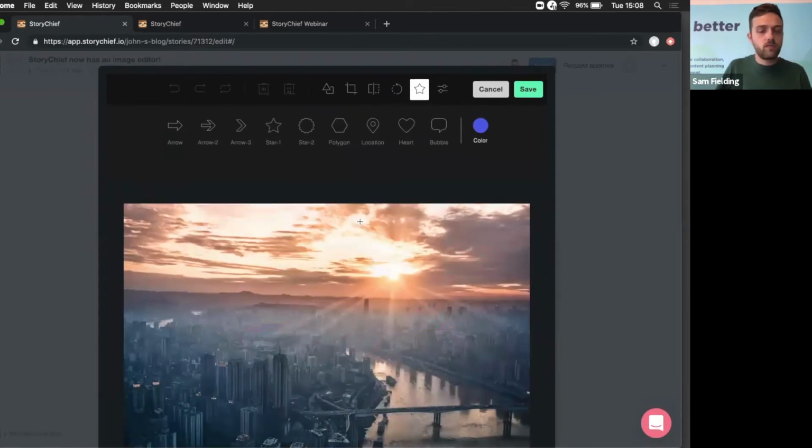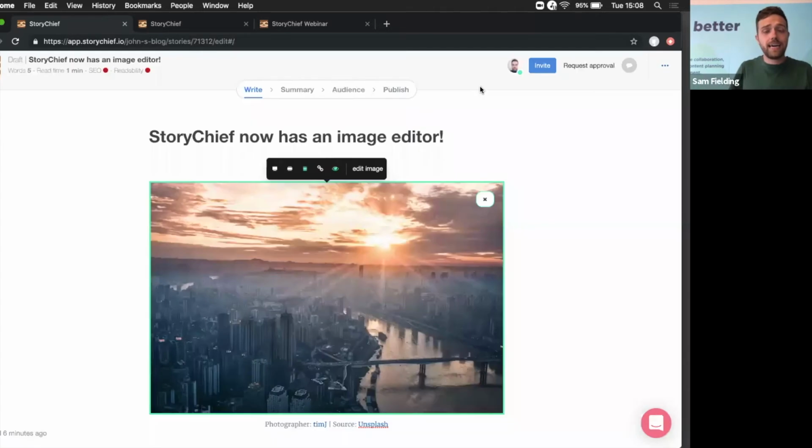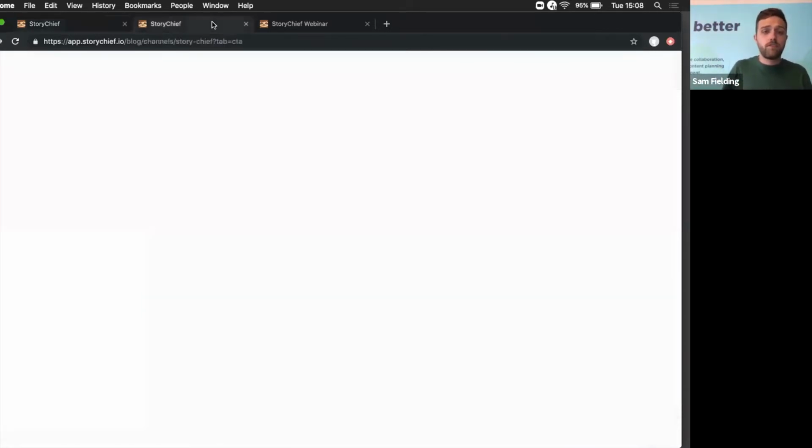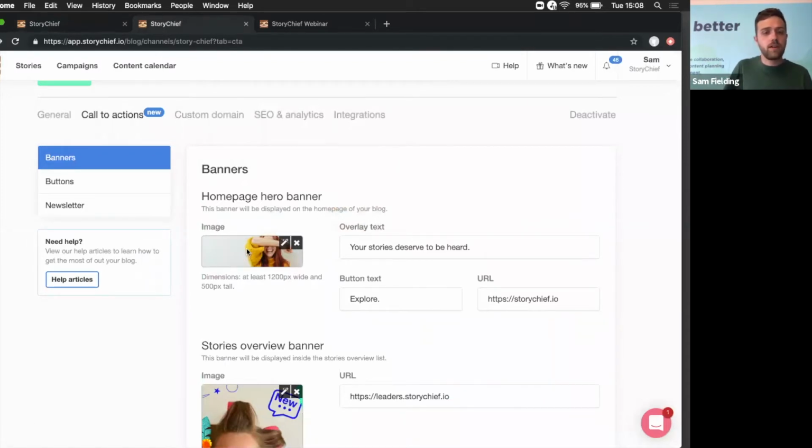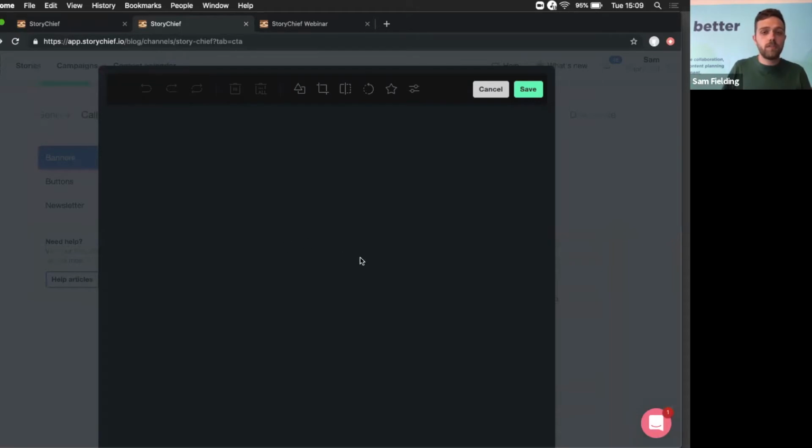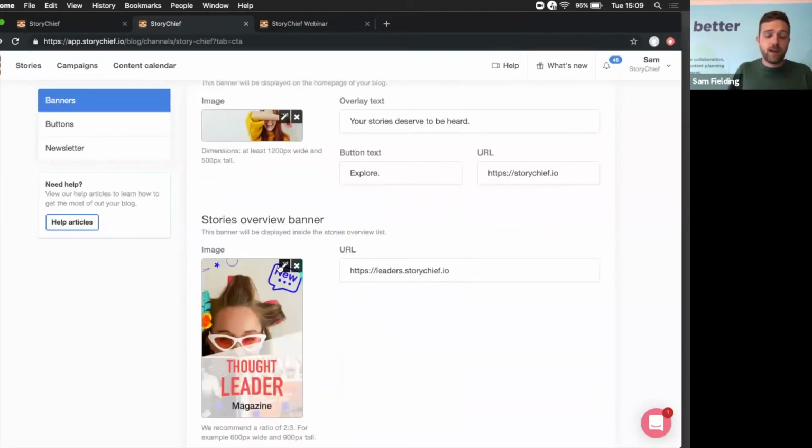Okay, so that's how we can really create different images in StoryChief, without having to leave StoryChief and go into a separate program. This is available in the editor, but it's also available in pretty much anywhere else where you would upload an image to StoryChief. So, for example, if you're using our blog, if you have an image uploaded, you'll see this magician's wand icon appear here. If you click on that, it'll again open up the image editor. This is the same everywhere where you can edit images.